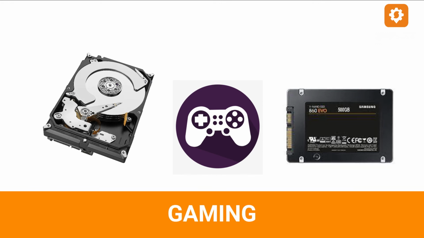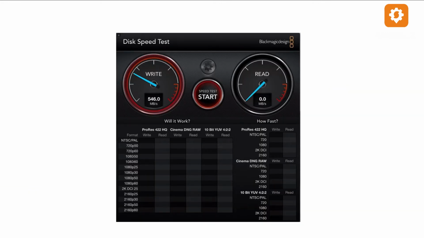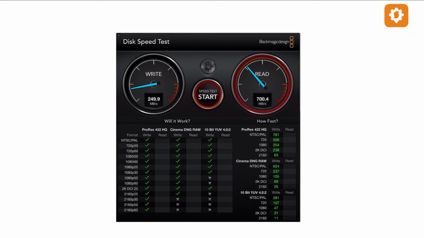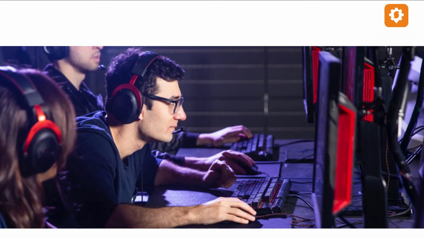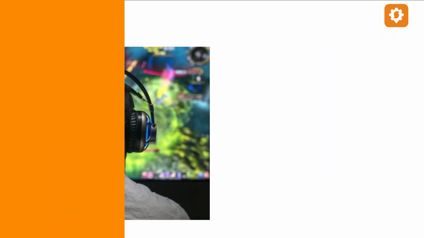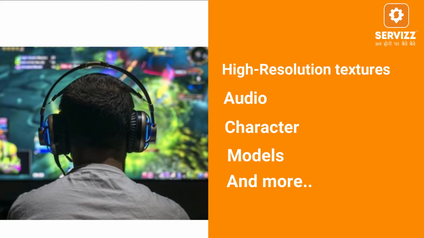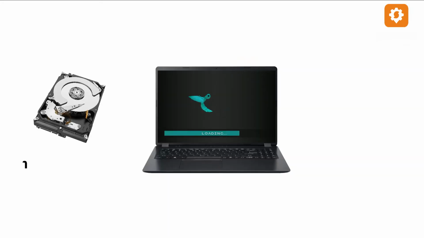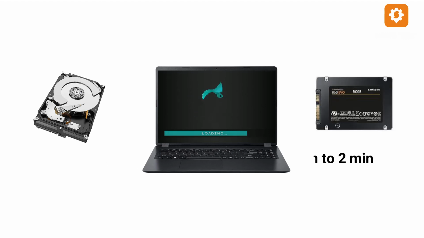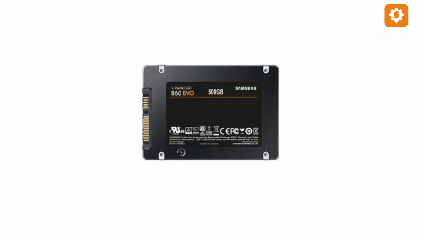Gaming. When the computer drive has better read and write speed, the gaming experience is improved, which makes SSD more conducive to gaming. Games can carry many GB of data as they are made up of assets such as high-resolution textures, audio, characters, models, and more. These data are loaded in parts or when needed. Typically, games that take 3 to 4 minutes to load on an HDD can take 1 to 2 minutes on an SSD. In short, SSDs are game changers.